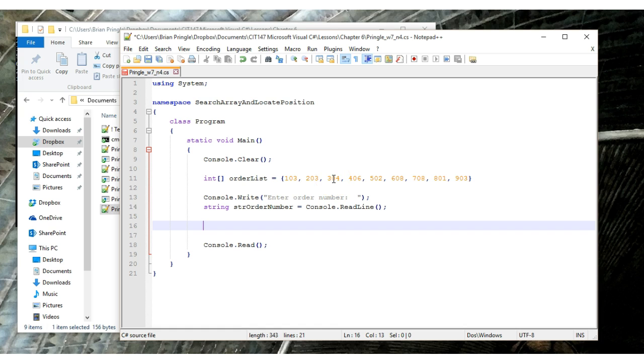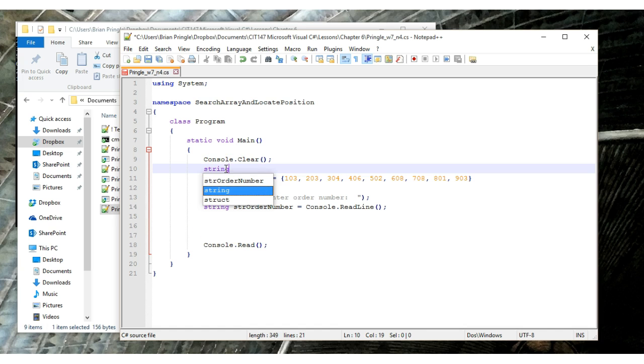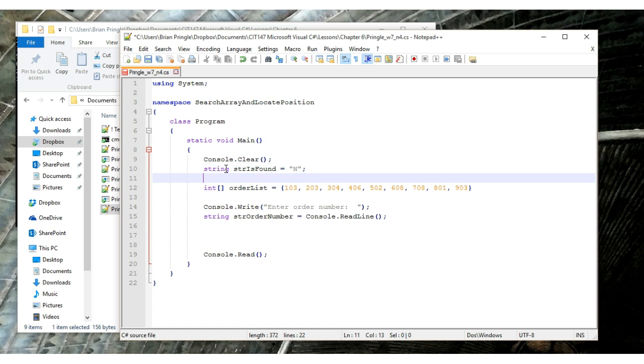There are a couple of things I need to do. One is I need some sort of flag to state, yes, we did find it, and I need a value to hold its location. Remember, we're going to use a register to temporarily hold a value. So I need some variables to do that. I'm going to create a new string variable called strIsFound and give it an initial value of "n" for no. I also need a value to hold where this value is actually found, so I'm going to make a new integer, because remember, our indexes are integers. So this is int itemLocation.